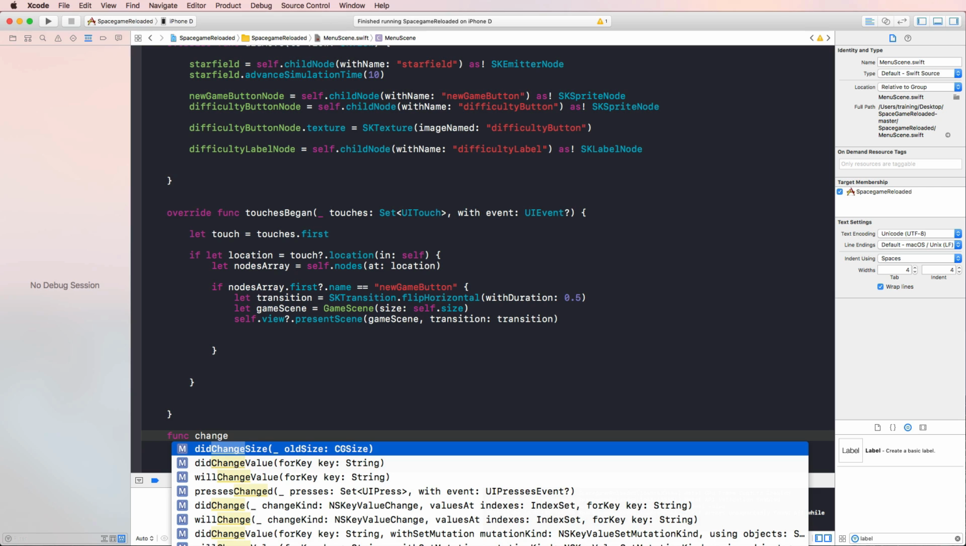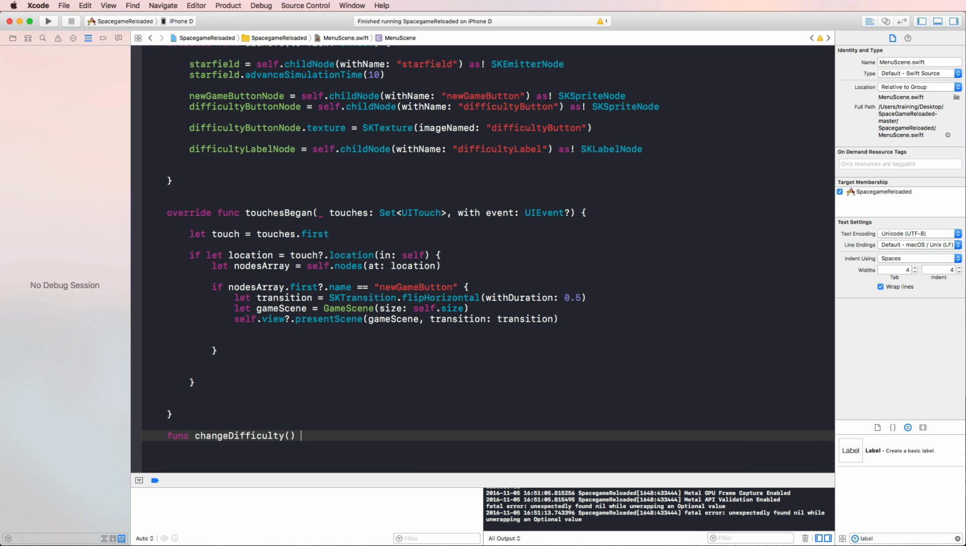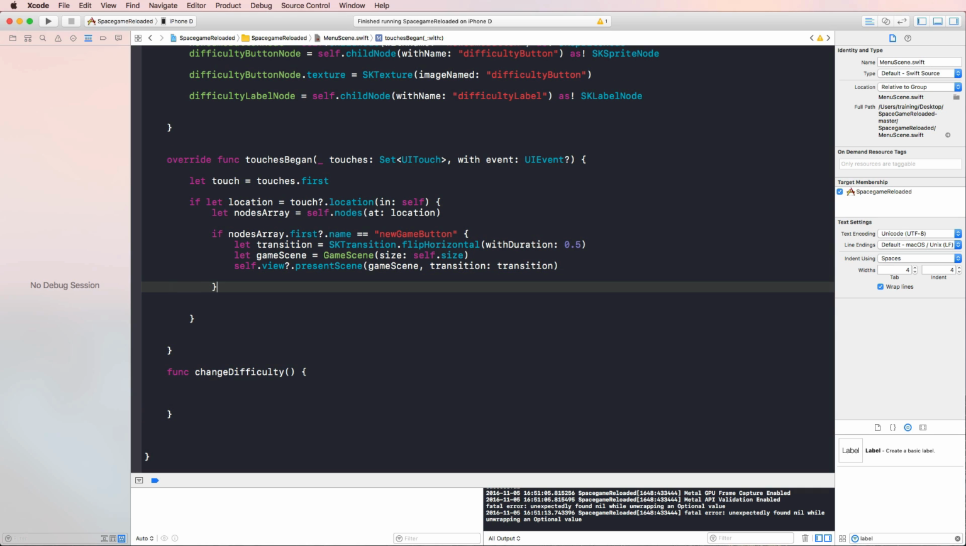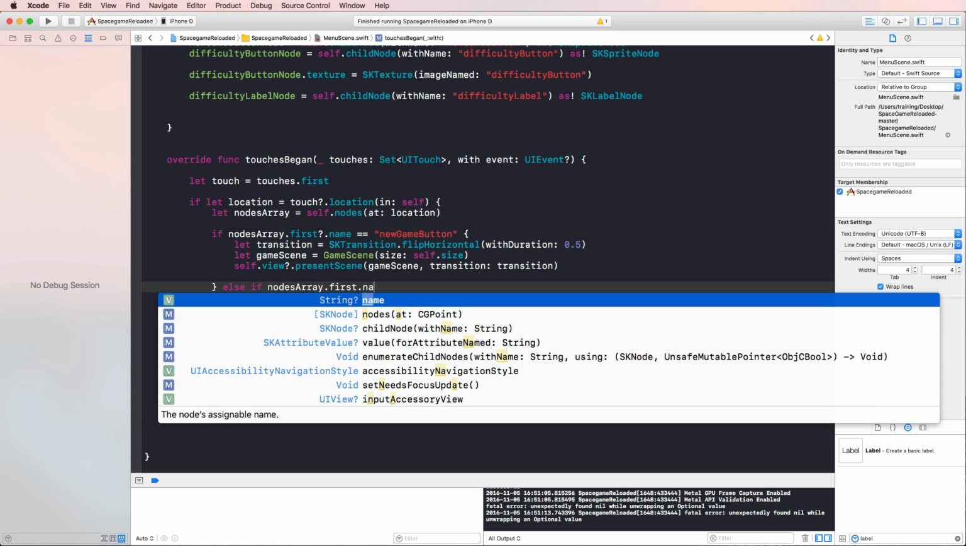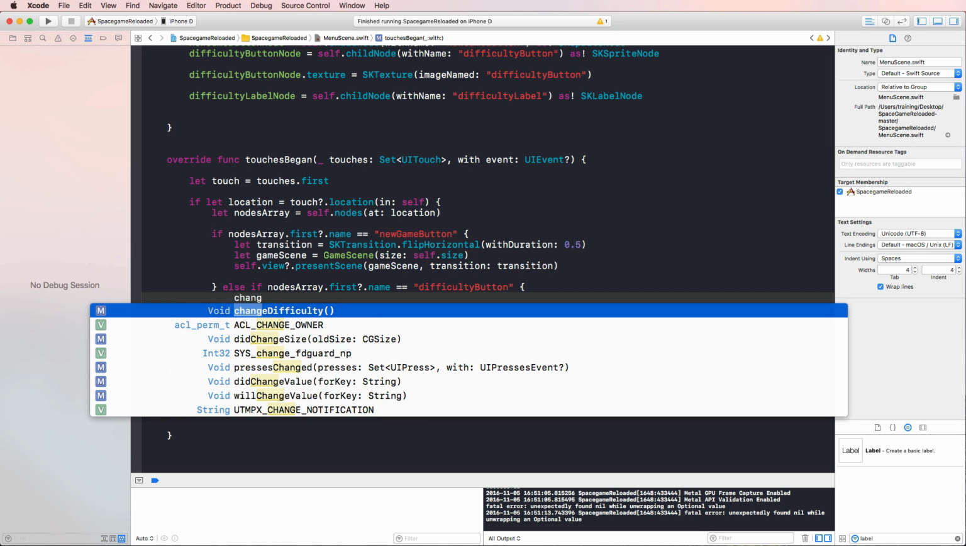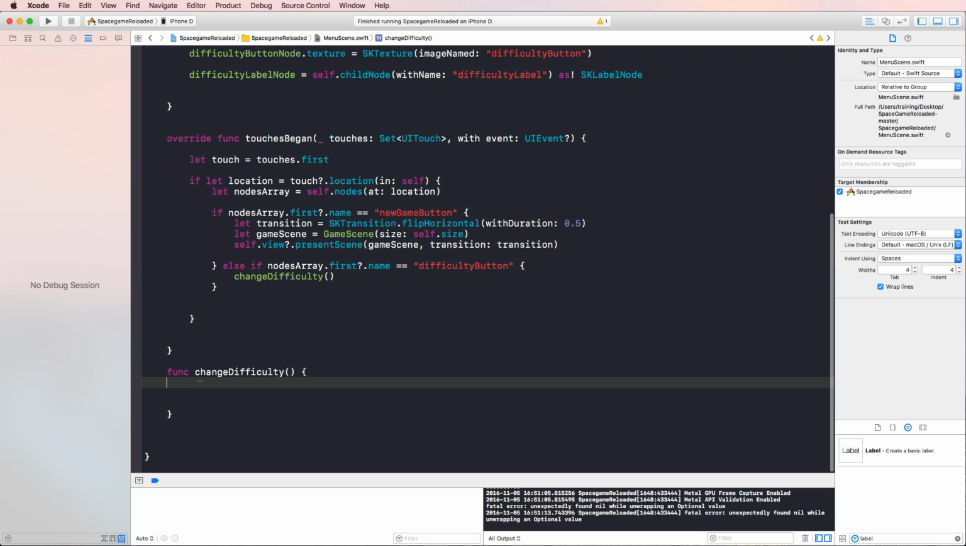So let's add a new function, change difficulty, right below the touchesBegan. And then we can use an else if statement here, else if our nodes array and its first element and its name is equal to difficultyButton. Then what we want to do is change our difficulty, and to also store that when the user or the player restarts the game, we're going to use user defaults. So let's create a UserDefaults object right here.